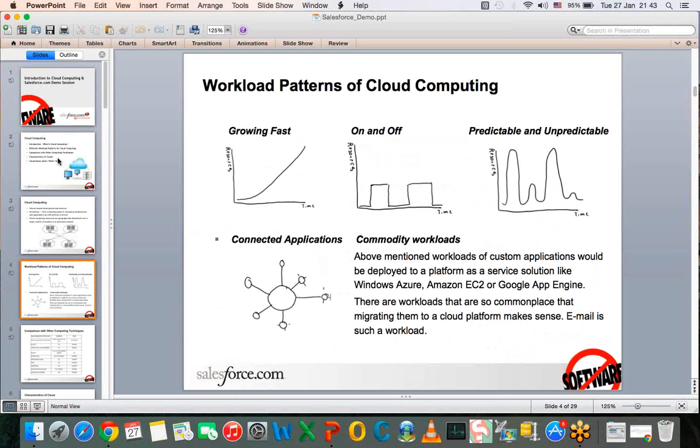We have five different workload patterns: growing fast, on and off, predictable, unpredictable, and connected applications. All right, we're going to go one by one. When you say growing fast, it is a kind of pattern wherein it starts with very low resources, and as time goes on, they increase their resources.